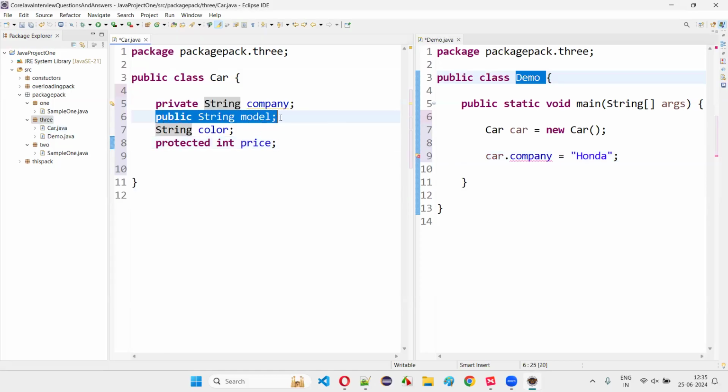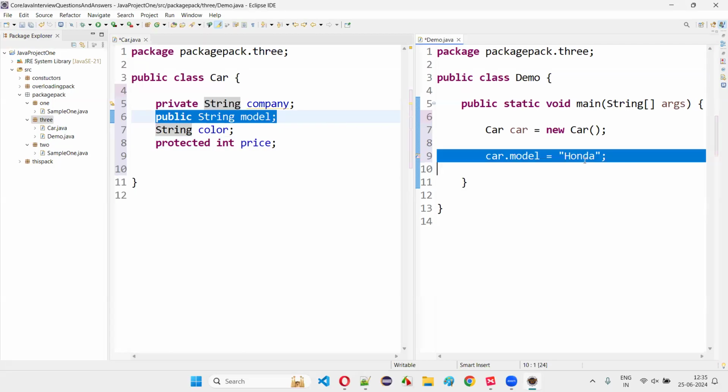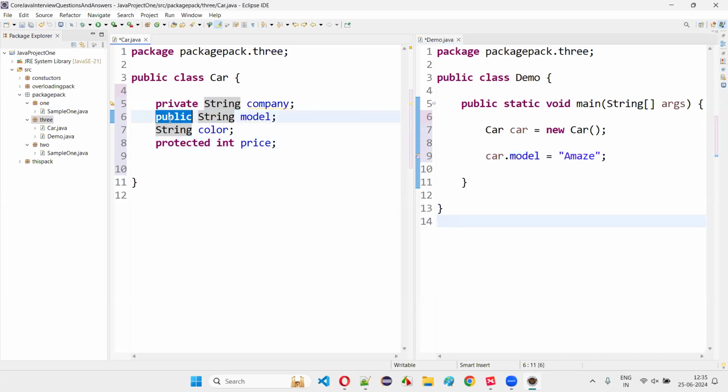What if I try to access this model, guys? If I give car dot model is equal to Amaze, I can access this. Why? Public means this variable can be accessed not only within the package, but throughout the project. Outside the package, throughout the project, you can access variables specified with the public access modifier. And third one is the color, guys. It's a default one.